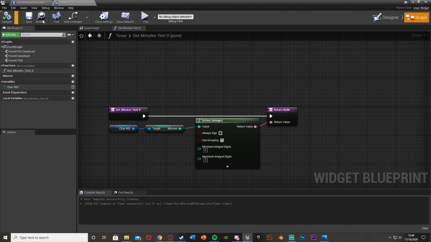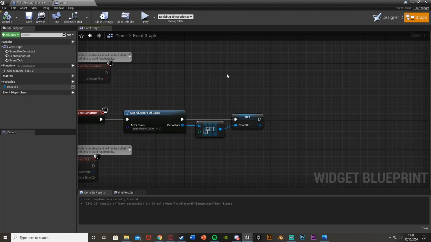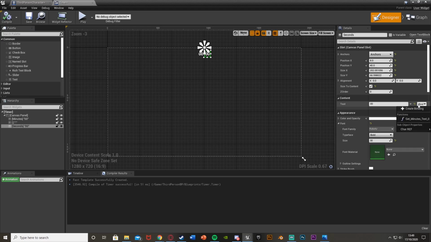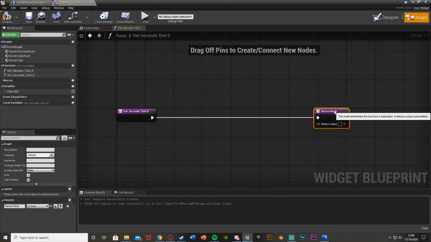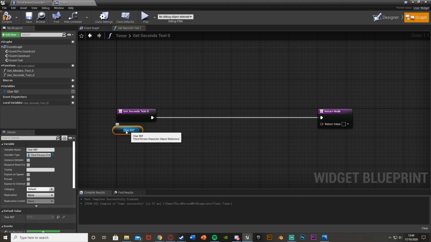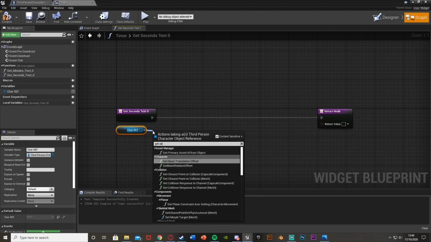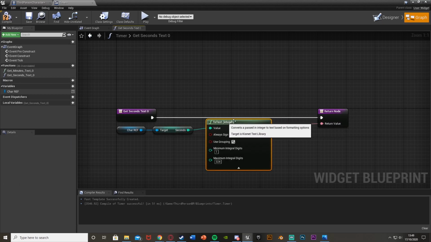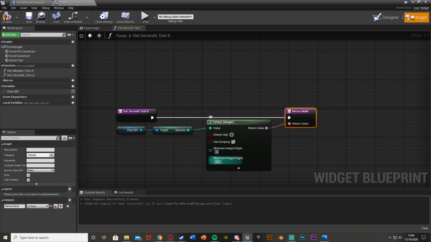So now let's just do the exact same thing for the seconds. So we can close that, go back to designer up in the top right, select the seconds, again, bind, create binding, move this over, get the character reference. This time we're going to drag out and get seconds instead of minutes, and then do the exact same thing. Plug that in there, open it up, change it both to 2, like so.